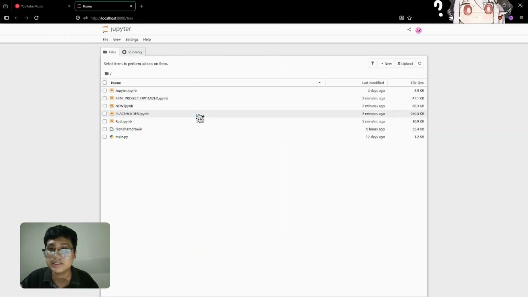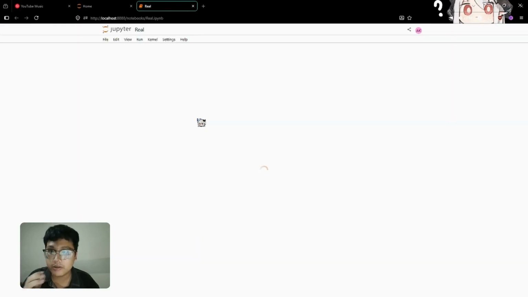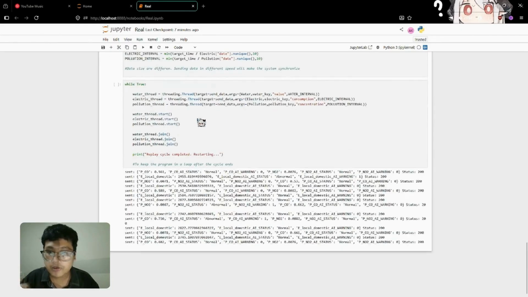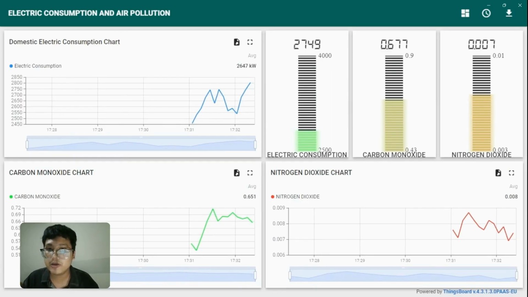Now we're gonna see the Jupyter. This is our Jupyter notebook, and this is our coding. We're gonna go through this, and then it's the same thing. The data is gonna be sent, but we use the Jupyter extension in Visual Studio Code. Now we're gonna see the things about the dashboard.